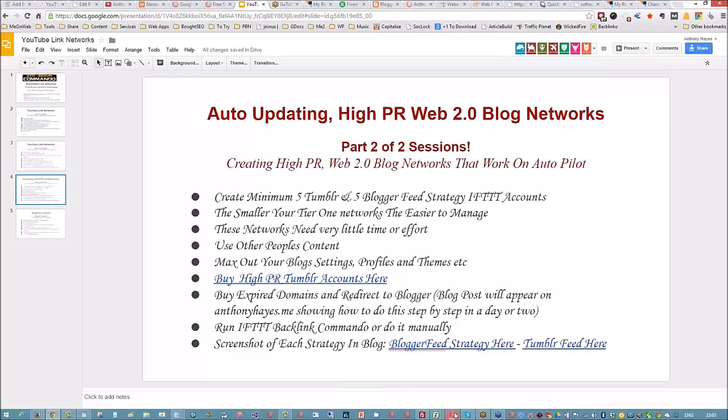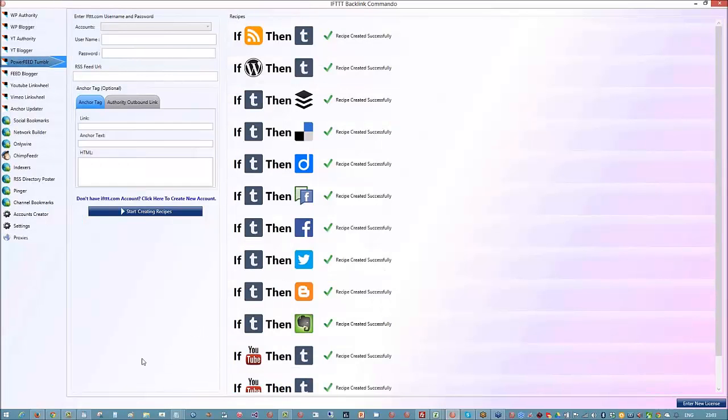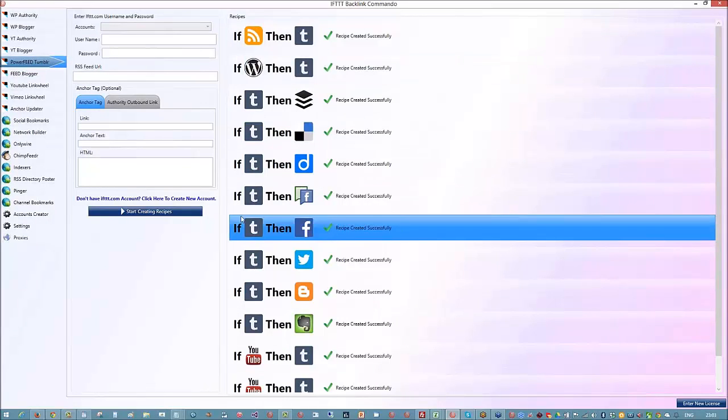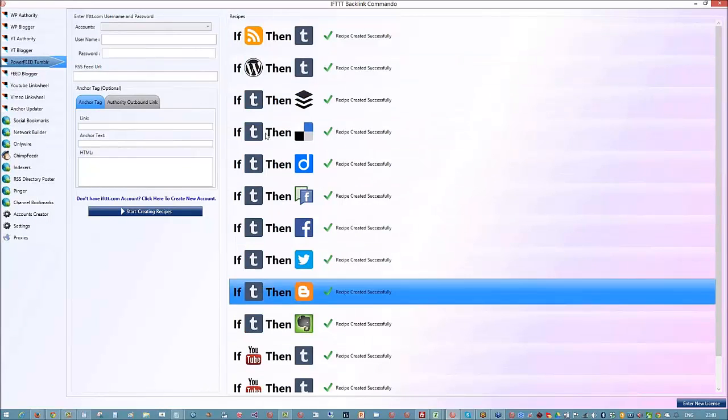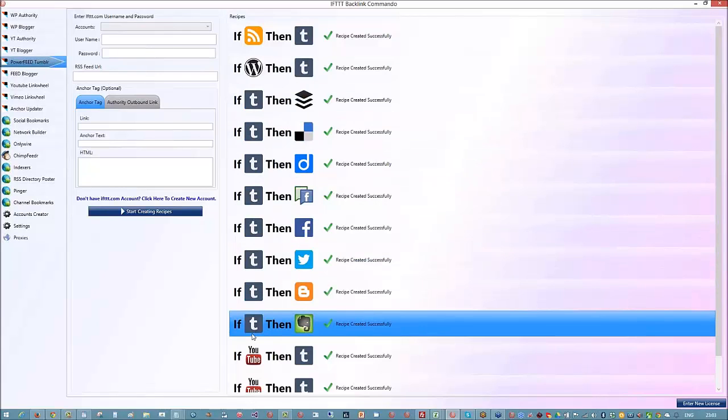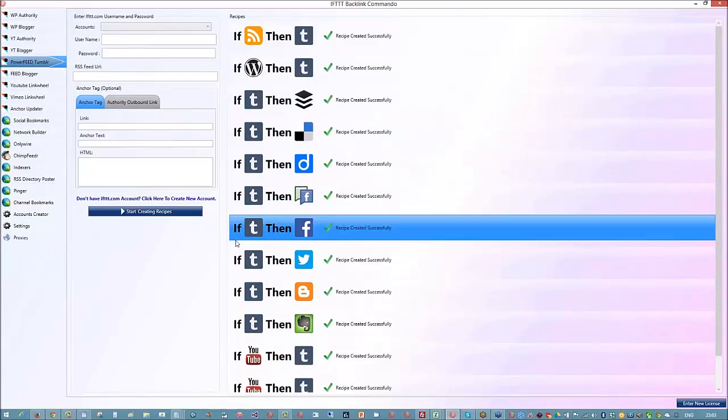If I go over to IFTTT backlink commando, you can see what the Tumblr power feed is. The Tumblr account I'm using for this particular one that I've just set up is actually a PR5 Tumblr.